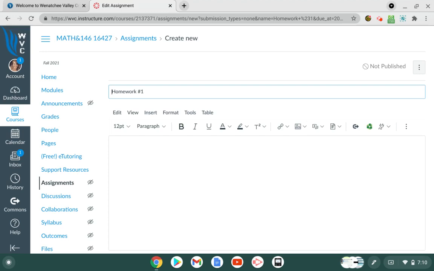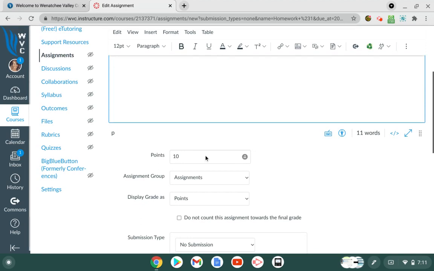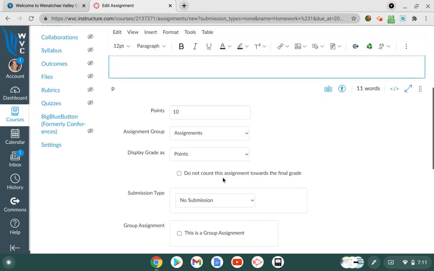Assignment is one of the options for adding. So I can say here, please write a paragraph about your first week of the quarter, however you want to do it, right? And then you can add some more things there, of course. I already made it worth 10 points.